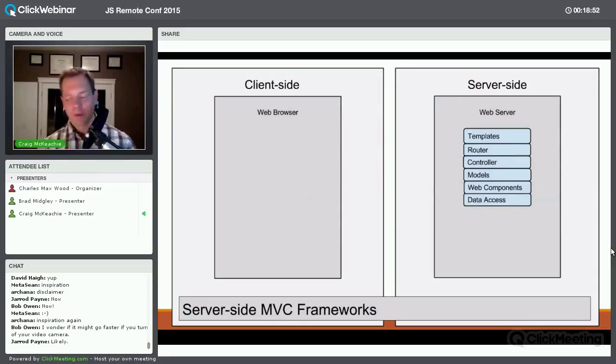But there's a reason that we have a framework on the server, and some of the services that help us generate that HTML and make the app easier to maintain include the ones listed here: templates, a router, controllers, models. And I'm going to use these pieces to show you how these are moving to the client side in the case of a single page application.